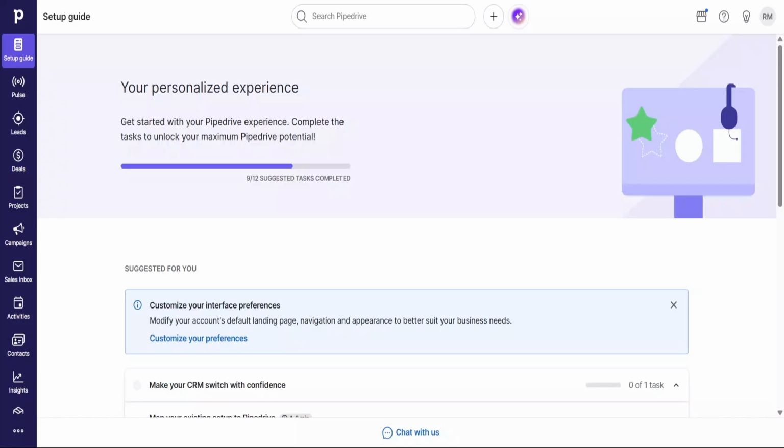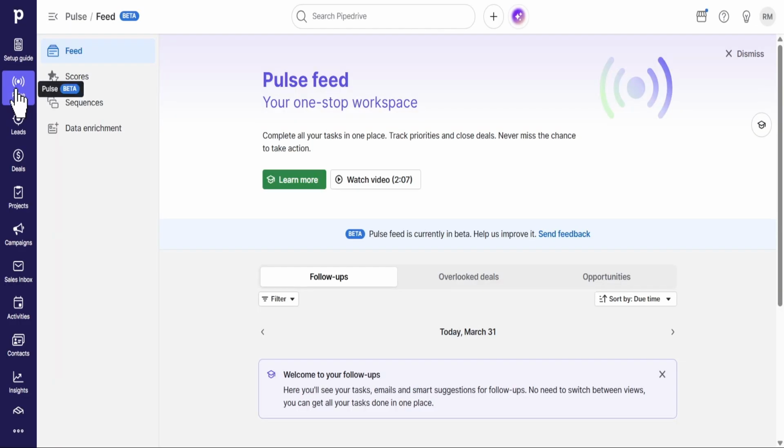In today's video, I'm going to teach you how Pipedrive sequences work. We'll build two examples together so you can see how to automate consistent outreach and follow-ups without extra clicks.